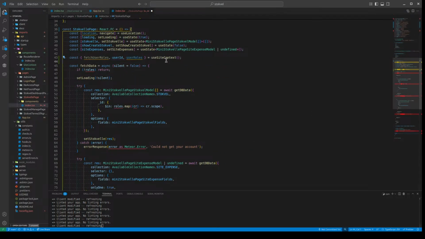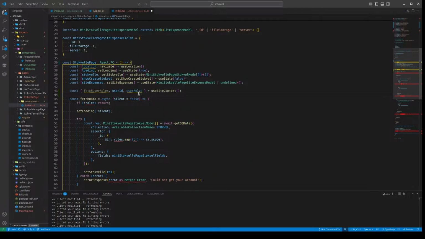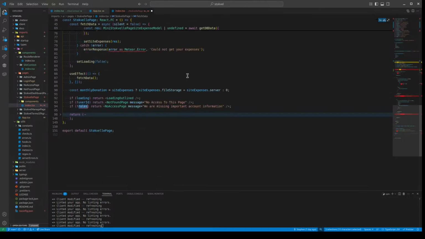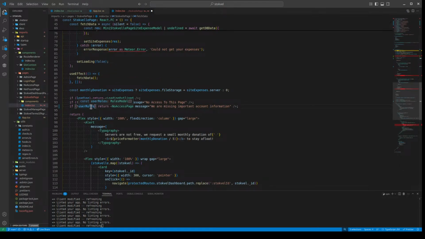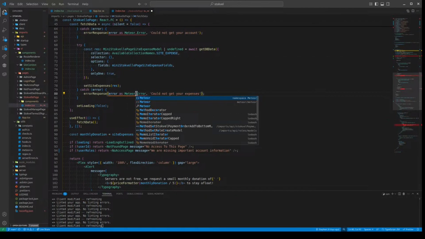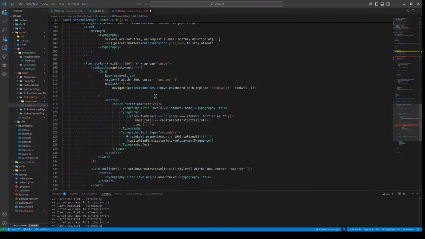So we didn't go here. Then we didn't even need the fetch roles. We can just get the user roles. And instead of roles, we'll have user roles. It'll be Meteor. And what else do we need? Here we go, we need user roles.